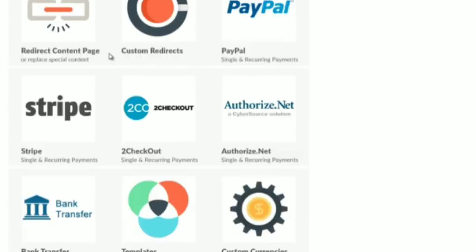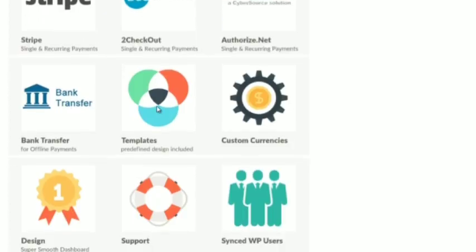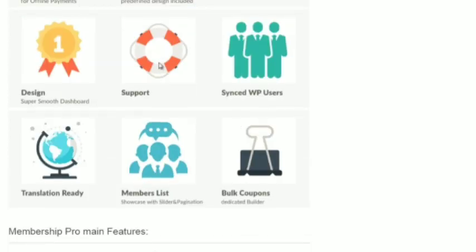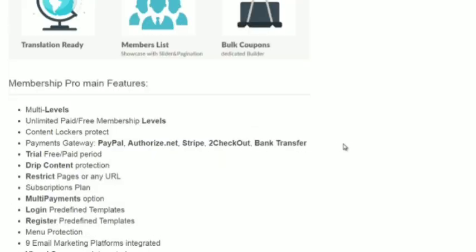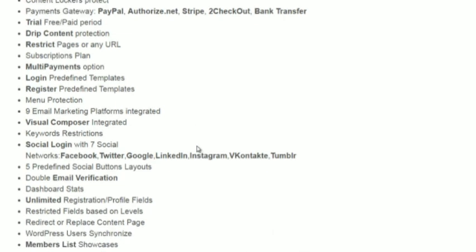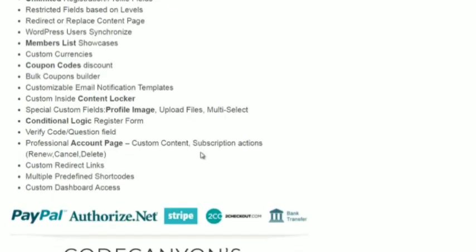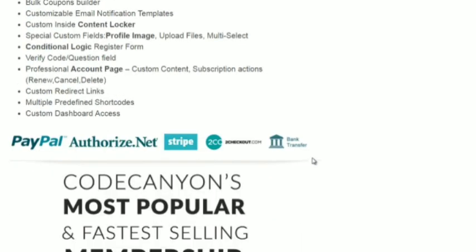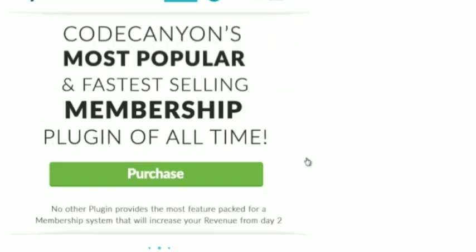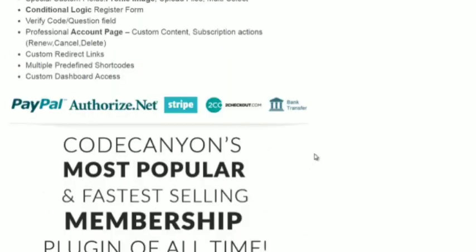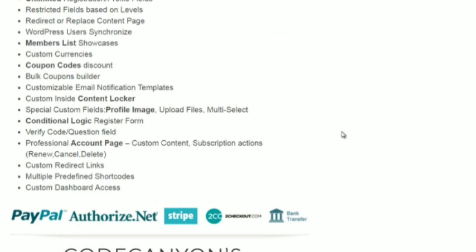You can redirect content pages. You've got bank transfer. You have different templates, which is what I liked. You have really good support. You have good design. You have bulk coupons. And they're also constantly adding tons and tons of other features. So for a $30 one-time fee, this is pretty much, I would say, in my opinion, one of the best WordPress plugins out there for the price.